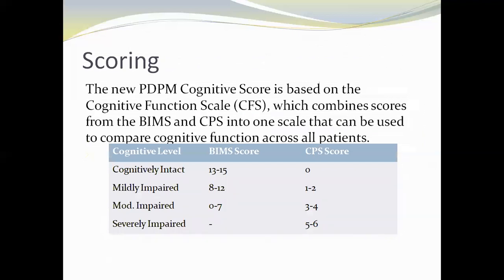The new PDPM cognitive score is based on the cognitive function scale, which combines scores from the BIMS and the CPS into one scale that can be used to compare cognitive function across all patients. And you can see the correlation chart here.